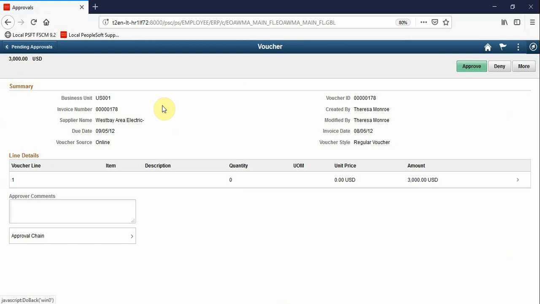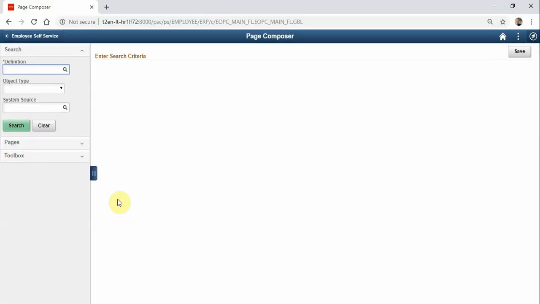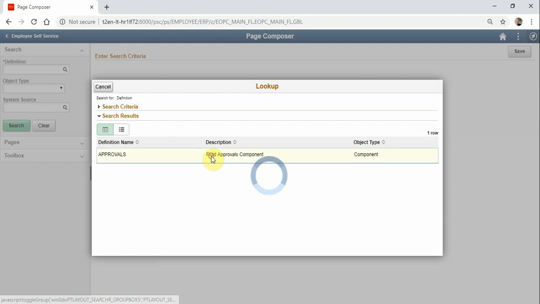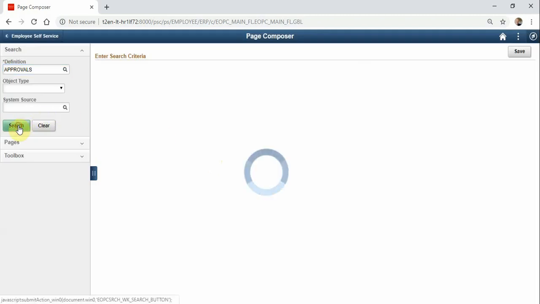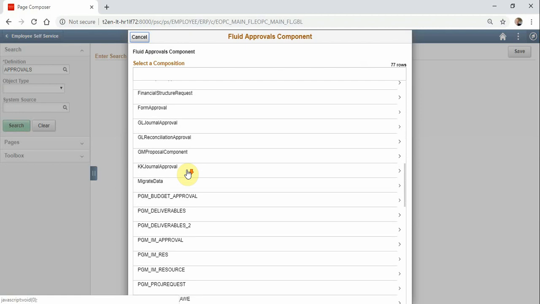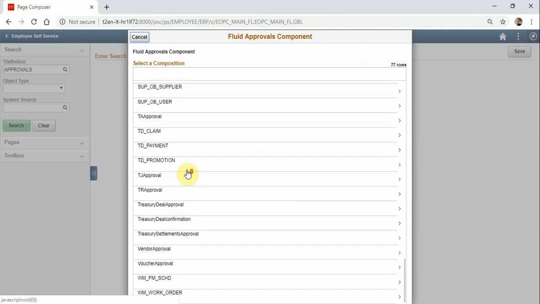Now let's say the managers have expressed a wish that they would like to have the field payment terms added to the page. For example, they want to have it below the voucher source. And we can do that through Page Composer. So let me go back to Page Composer here, and let's open up the definition. Click on Approvals, Search. And then go to voucher approval here.